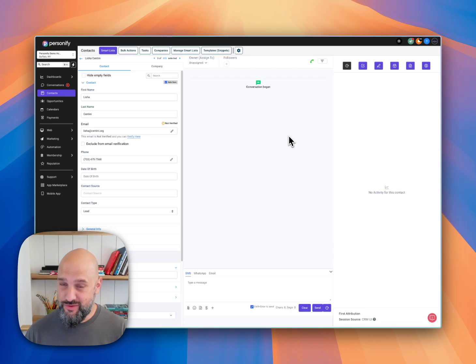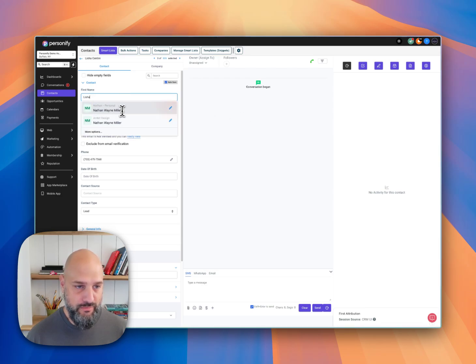Takes a little bit of work to set up. It's really not too bad. But once you have it in place, you can just fly with your communication. So I am in the conversations area, contacts, conversations. This is my fake contact that I'm going to be talking to.